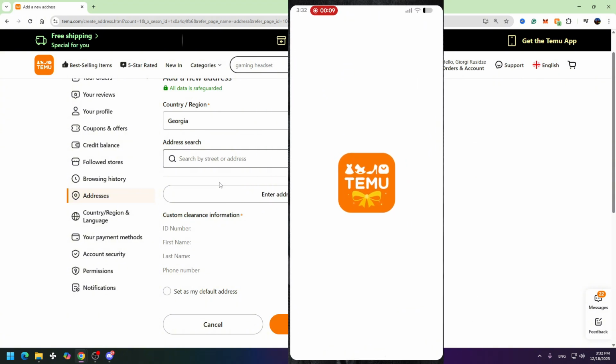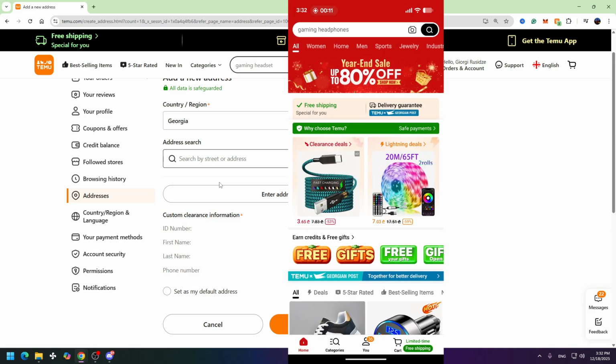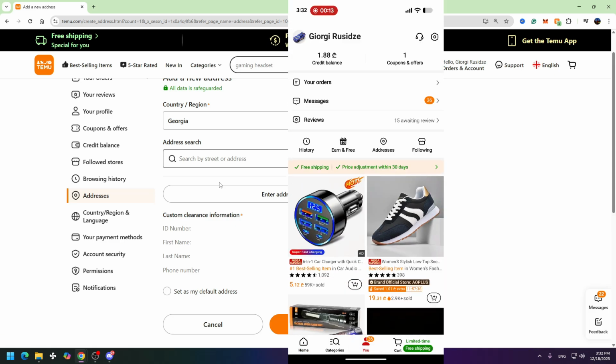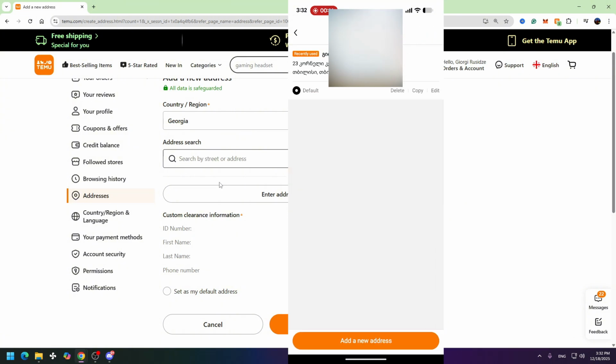So you need to open the Temu mobile app, click You in the bottom menu, and right here you need to click on addresses and you will see your address. You can click on edit to edit your existing address, or click add a new address at the bottom and add a new address to your Temu account.